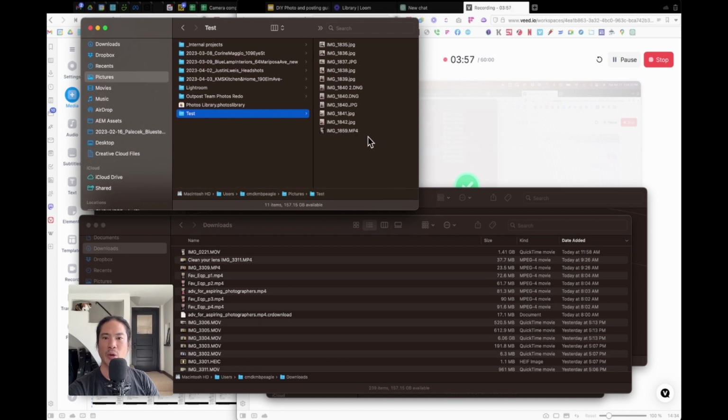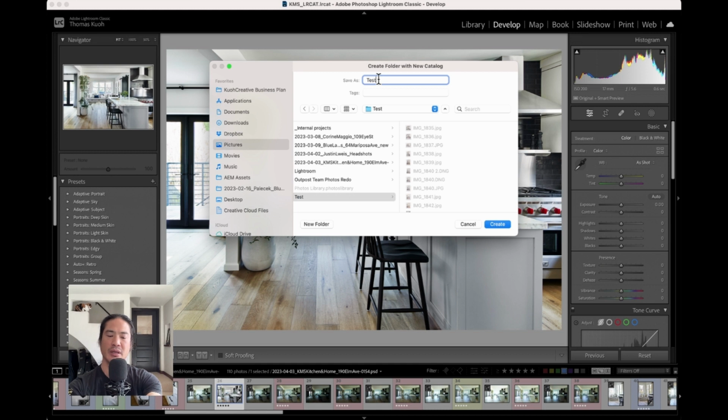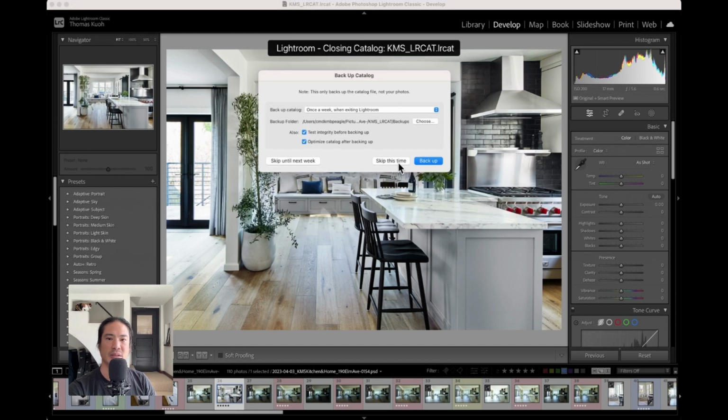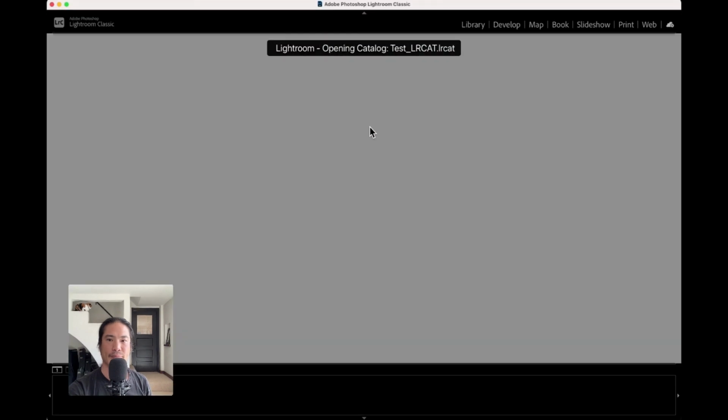And now I'm going to open up my files in Lightroom. So now that we're in Lightroom, we can create a new catalog, and I'm going to put it in the same folder as my images, and I'm going to label it test underscore Lightroom catalog, LRCat, and it's going to go in the same folder. And I'm going to tell it to skip backing up my last session.